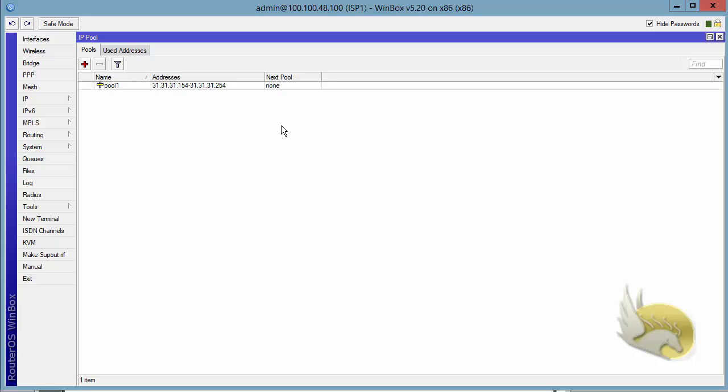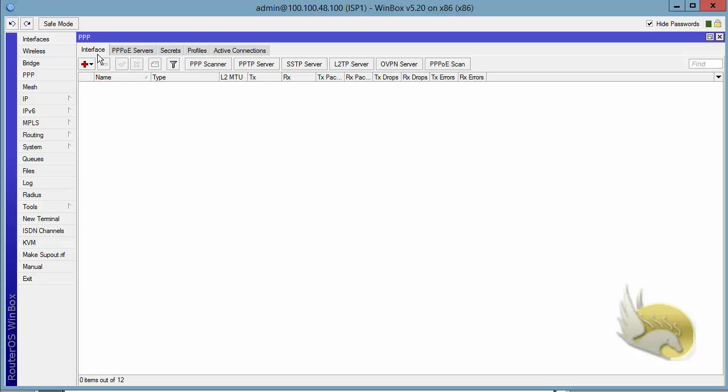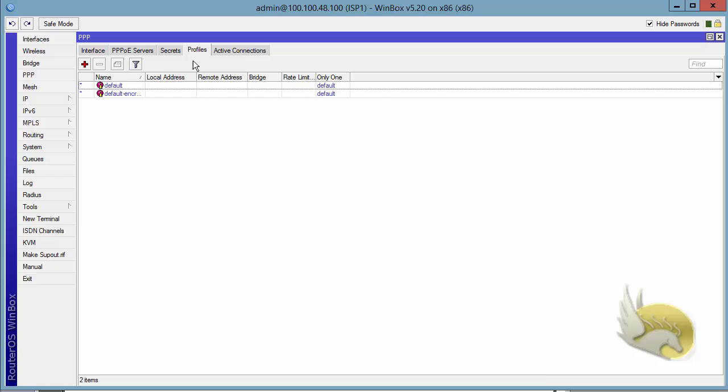Okay, now that I have a pool, I need to go to the PPP menu. Click on PPP, and as you can see, I have interfaces. I have PPPoE servers. I can create one here. And I have secrets. You know what it is. I have active connections, and you know what it is again. And I have profiles. So first of all, let's create a profile.